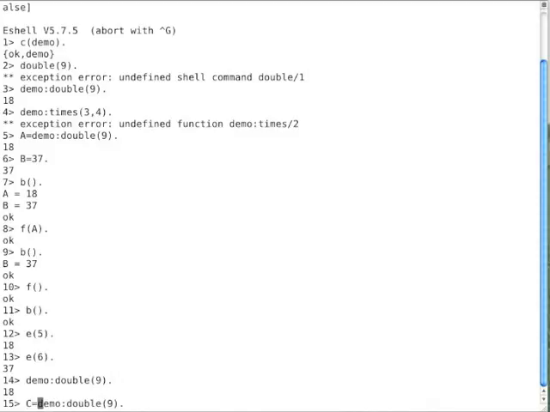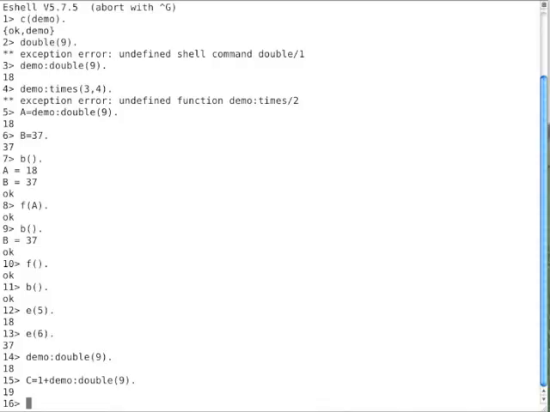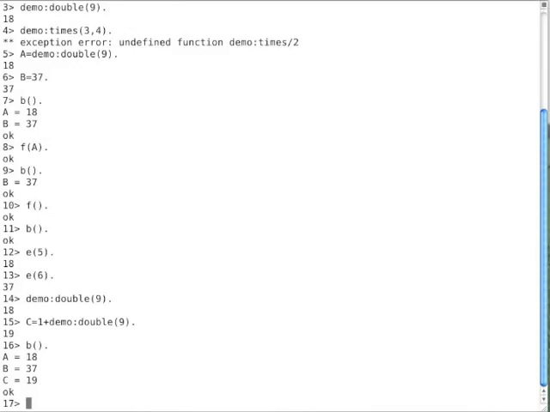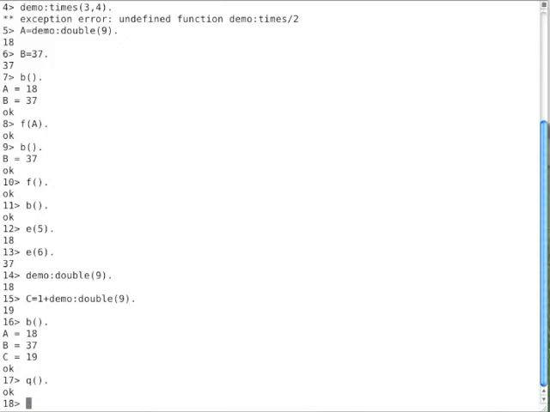So we can assign c to 1 plus demo:double of 9 and get the result 19. And then if we look at the bindings in force, we see we've got a, b and c bound. And I think the final thing to say is if we want to quit the Erlang shell, we issue the command q. And you can see that has quit the shell.